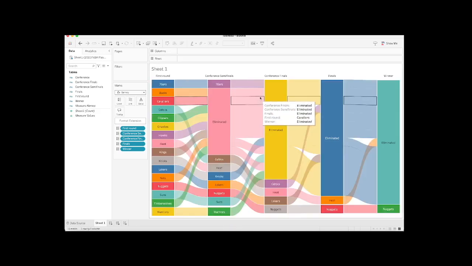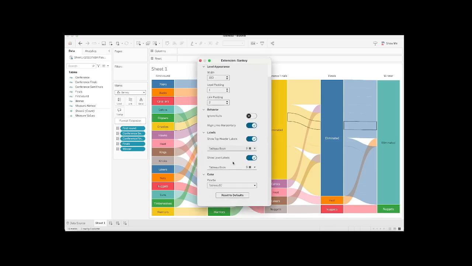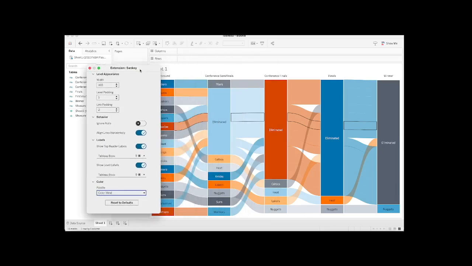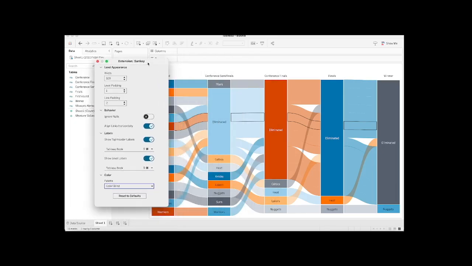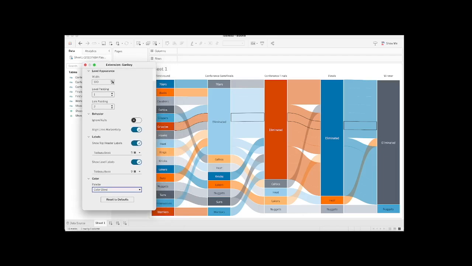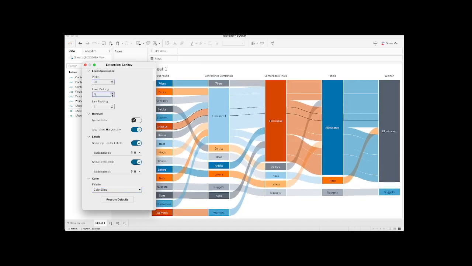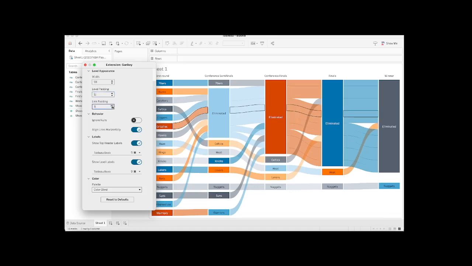Here you might notice these colors are pretty different from what was in the image that I showed. If we go into Format Extension, there are some things we can tweak. Under the color palette, we could change this to colorblind and make it more of a blue, orange, gray color palette. There are some other things you can tweak: the width of our levels, the padding between the levels, and the link padding. You can see how changing those affects how your chart looks.